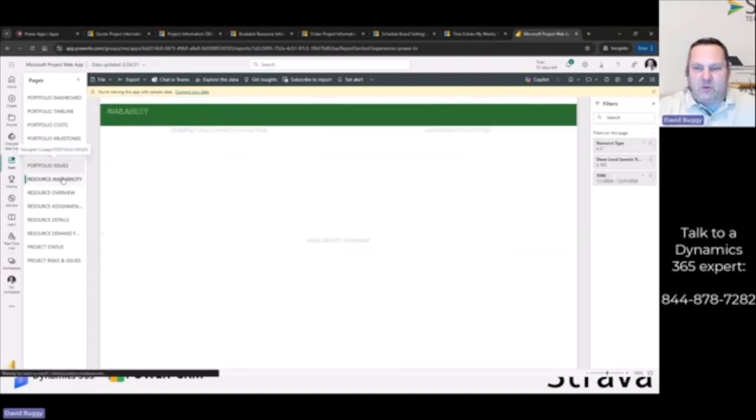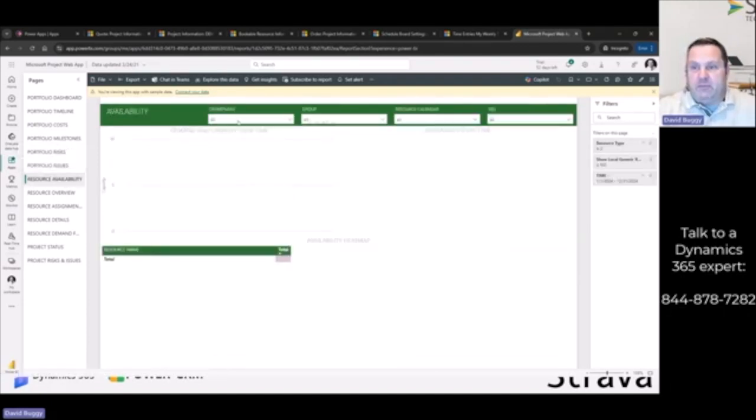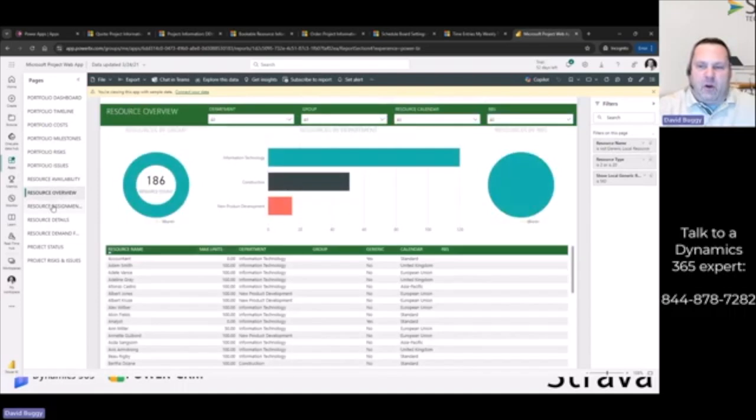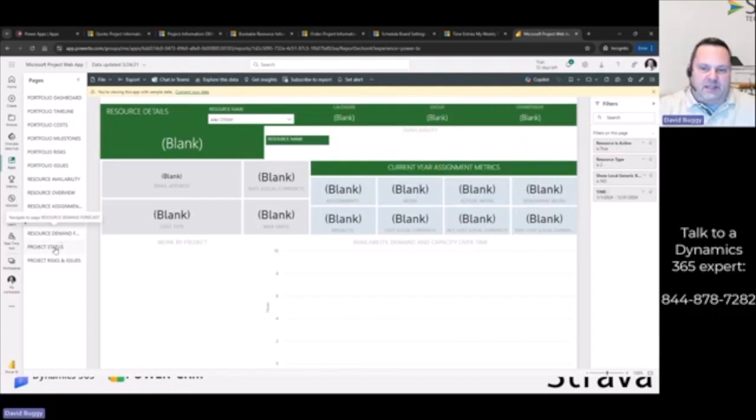We've got resource availability, right? I would choose my resources up here and see the availability as a kind of an overview. You have your overview of your resources, so how many you have, and then down here by department, et cetera, all the way down through details of your resourcing, et cetera, right? So it's a very comprehensive set of dashboards that we can provide you at no cost as part of implementing project operations for you. Okay.